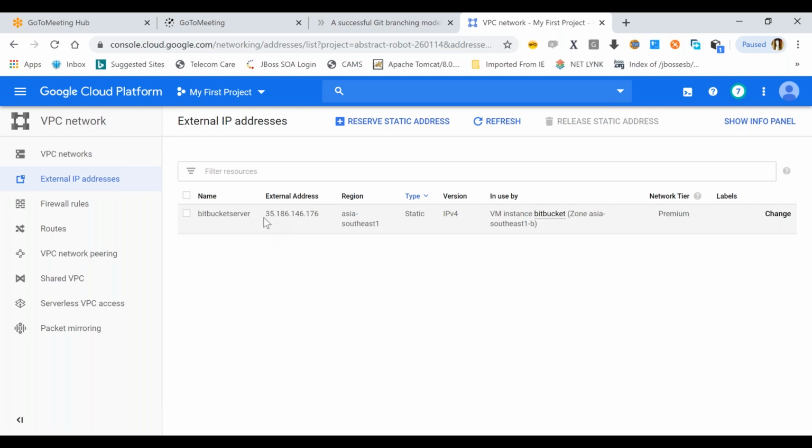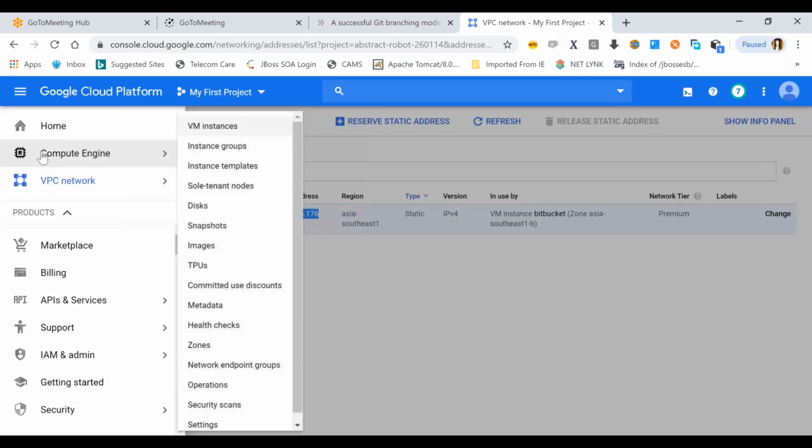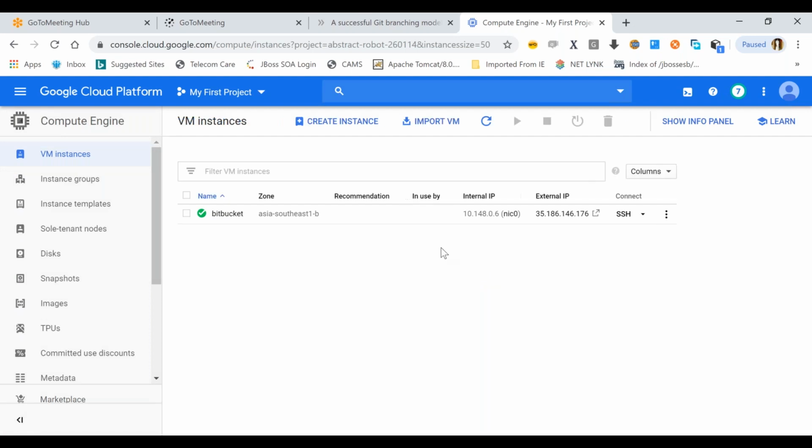See, this is the external IP address you got. If you see in the VM instances, .176, right, automatically Google allocated an external IP address to this server. Whenever you now switch on and switch off this server, you will get the same external IP. Okay.